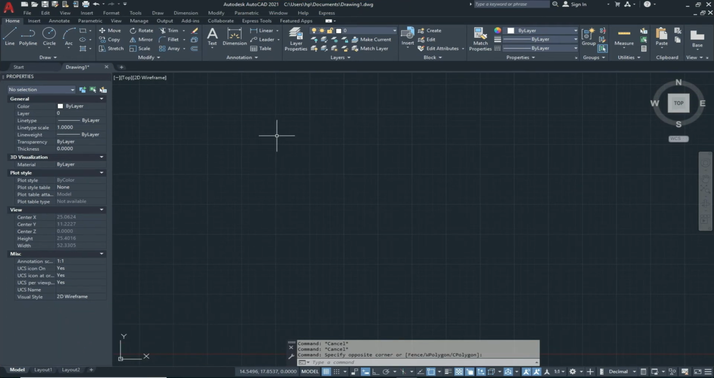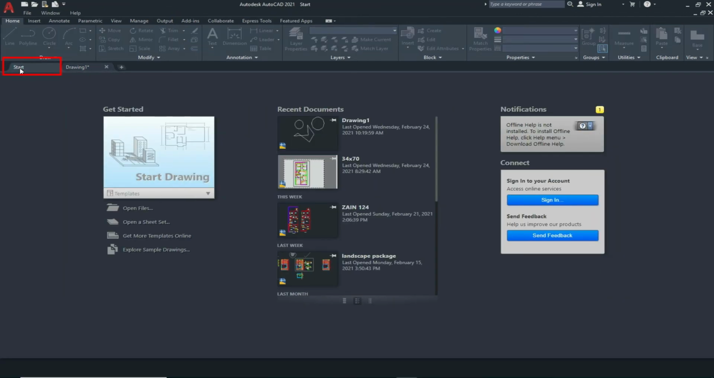Now we see the Start tab. When you click on the Start tab at any moment, you will get the welcome screen again. It looks like this. If I click, I will get the welcome screen. You can open a new drawing, recent drawing, etc. So this is our Start tab.